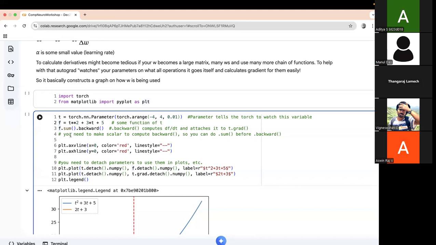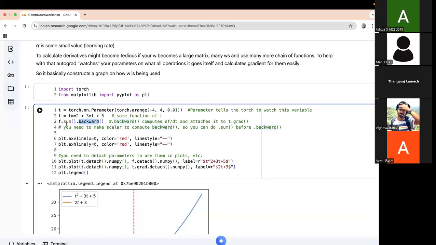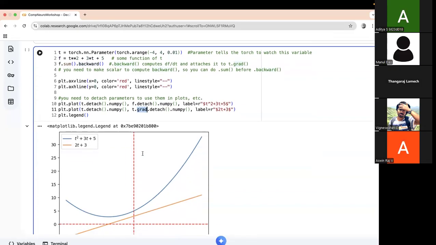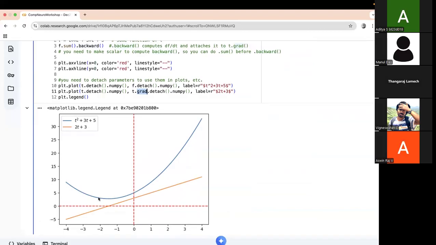That's where Torch comes in. If you simply call f dot backward, which is a function to compute the gradient, it will store the gradient in t dot grad. If you want to plot it and see, the blue line is our input function, t square plus 3t plus 5. And when I call t dot grad, it simply shows the plot of the differentiation of f.